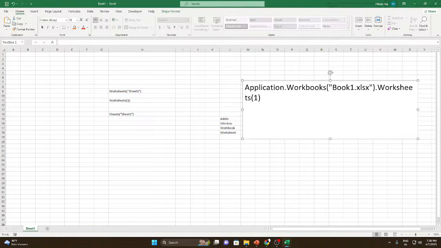Suppose we are writing this again. You can take this one, same Application.Workbooks, and this Workbooks(1), then you write Range, and what is the range? Suppose in A1 you have written some value: Range("A1").Value, the range A1 having some value.